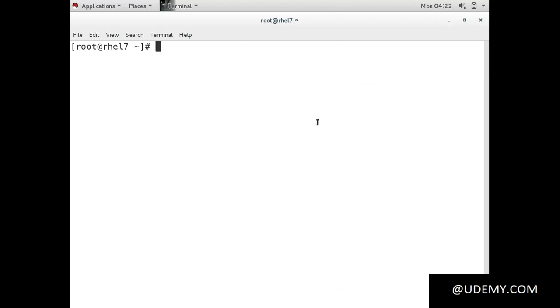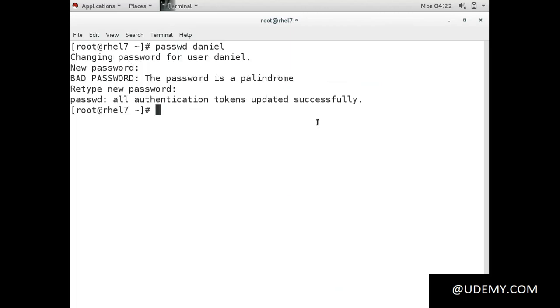To set the password for Daniel, use passwd space Daniel. It shows that you have assigned a bad password, but I am root and root can do anything.